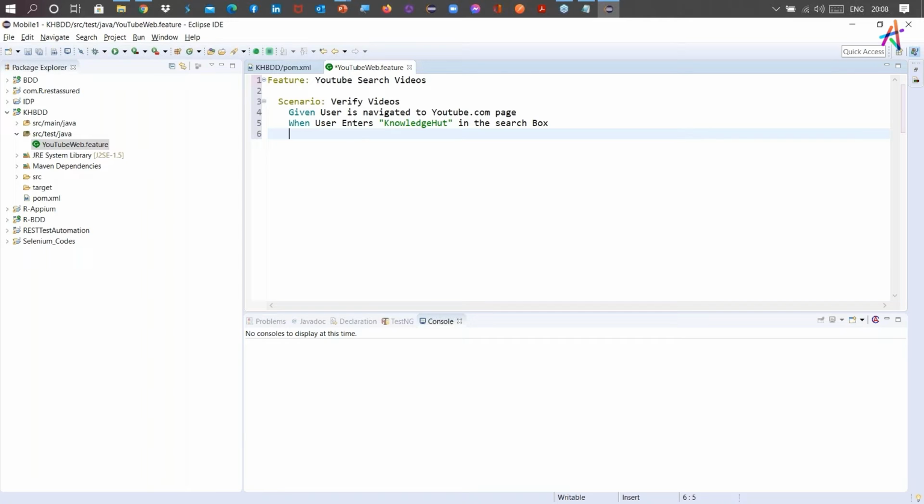Then as I informed earlier, I can construct multiple events and operate with the And keyword. I can even write it like this, but instead you can write with the And keyword. So I'm just going to say And click search button. After the user enters the text as KnowledgeHut and clicks on the search button, then my expected result is: page title should contain KnowledgeHut. That's my expected result.